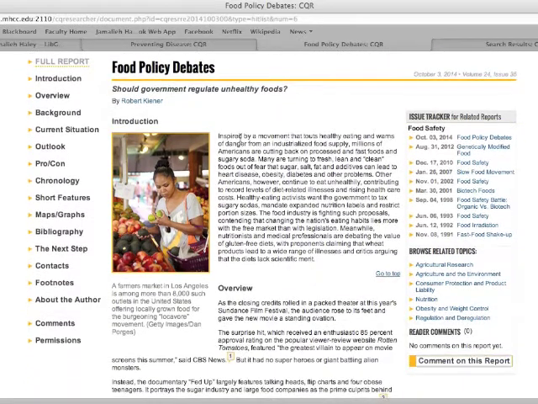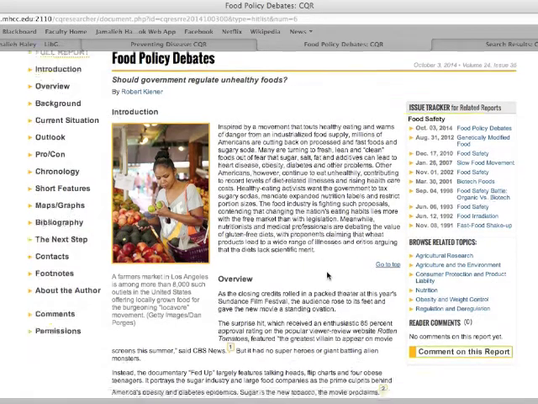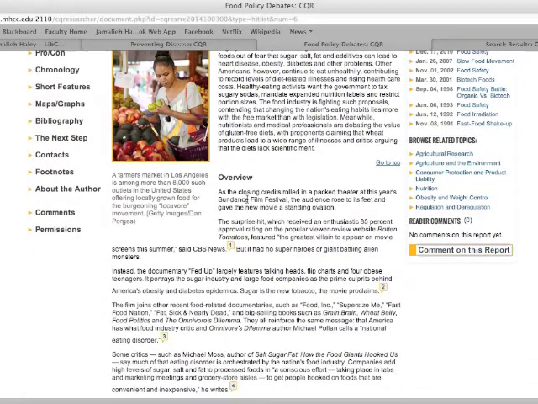Here, let's just read through the introduction, and hopefully you'll get an idea from the introduction of what this article is about. The overview tells you a little bit of the scope. So how much does it cover? How broadly does it cover food policy and what in food policy is being debated here?